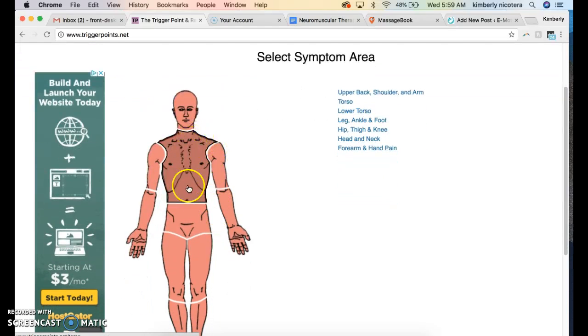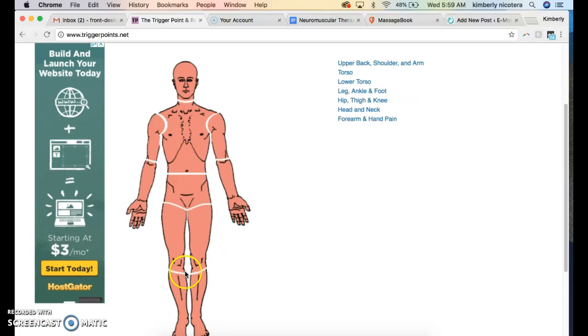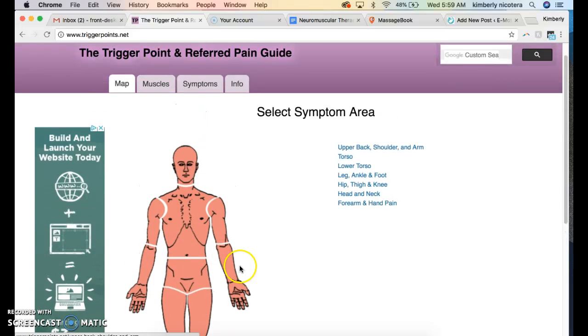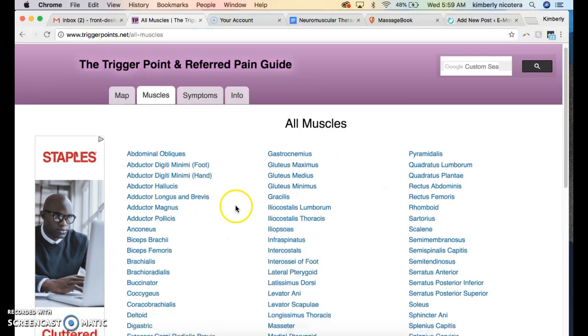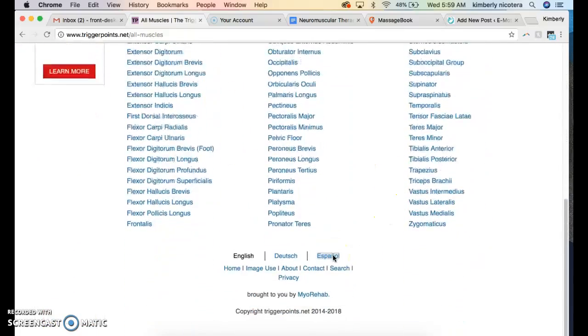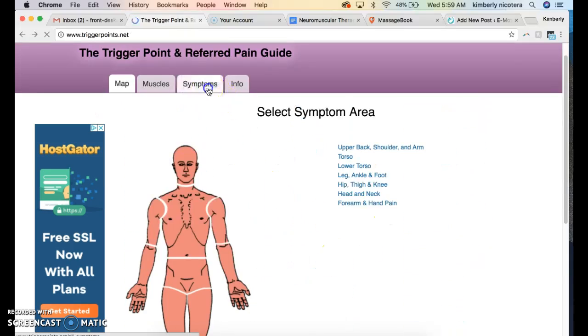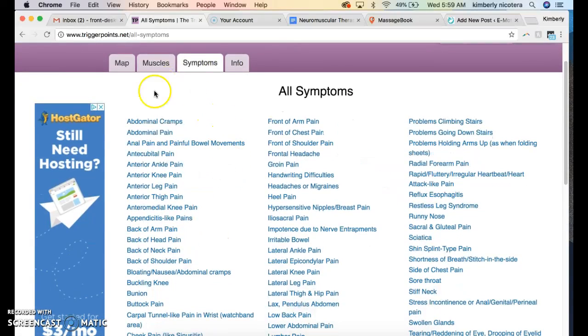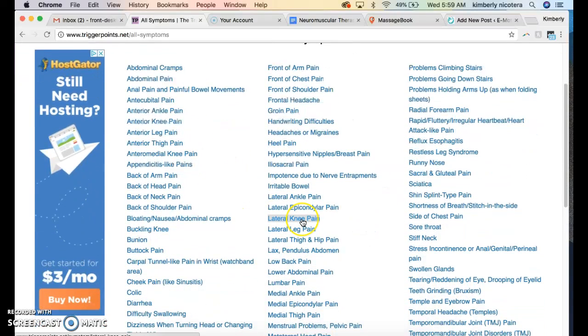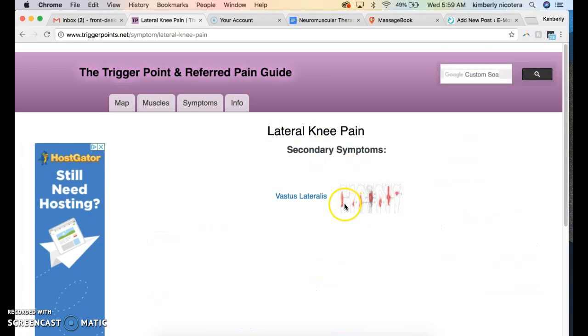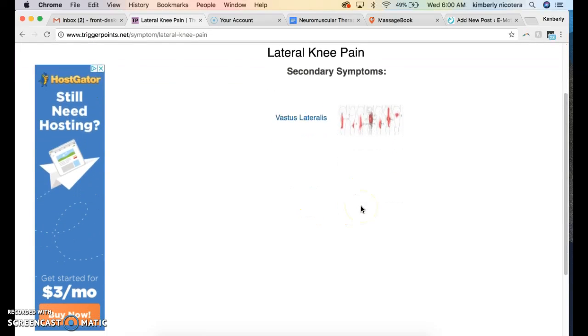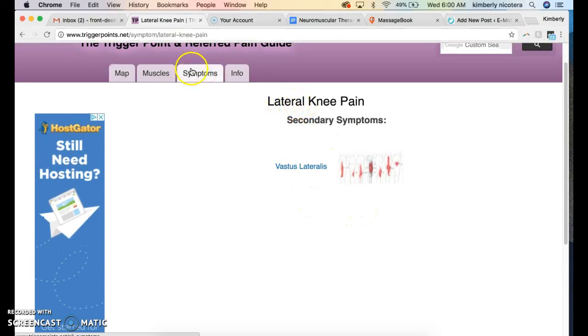So the map actually just allows you to point and click to the area that you're feeling pain in. Okay, so you can either search that way, or you can actually go to the muscles and click on the muscles that are bugging you if you know the names of the muscles, right? Or you can also go to symptoms. So if you're feeling lateral knee pain, you can click on lateral knee pain. So lateral meaning on the outside of your knee.